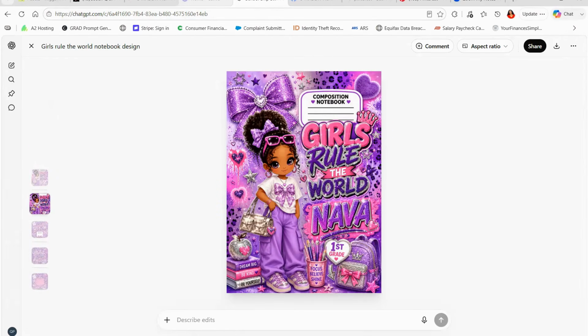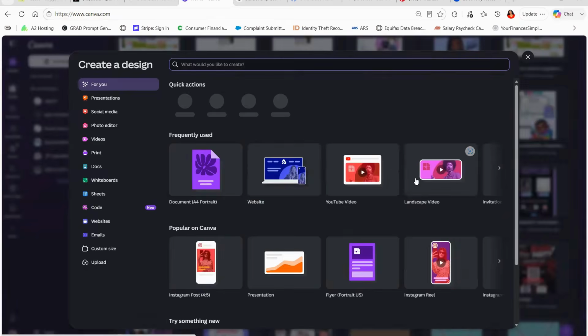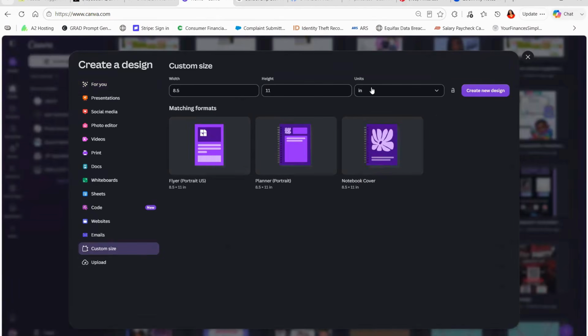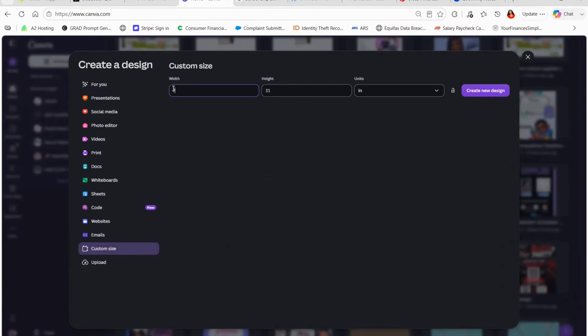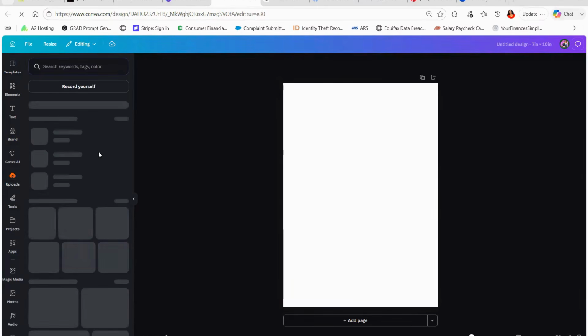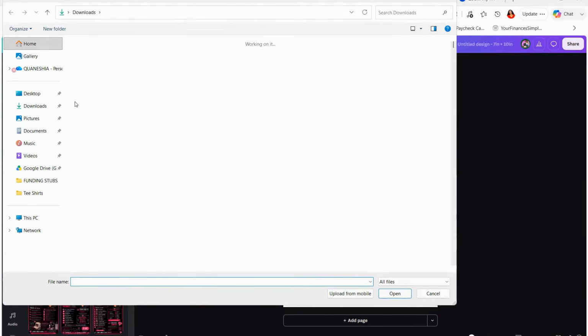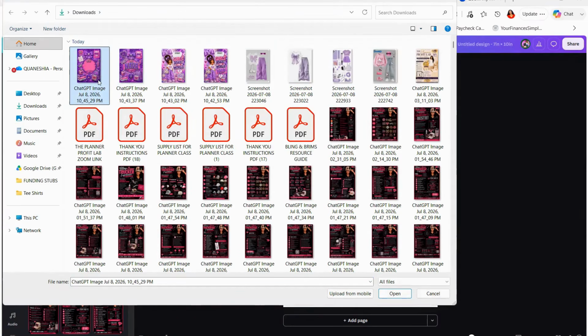So of course, what are we gonna do? Go over to Canva and we're gonna click on create and we're going to do custom size. And we are doing a 7 by 10 inch and create. So then now we have our template layout. We're gonna go over to uploads, and we're going to upload, and I'm going to download all of these. Open.